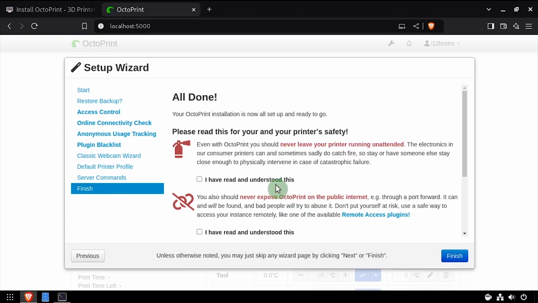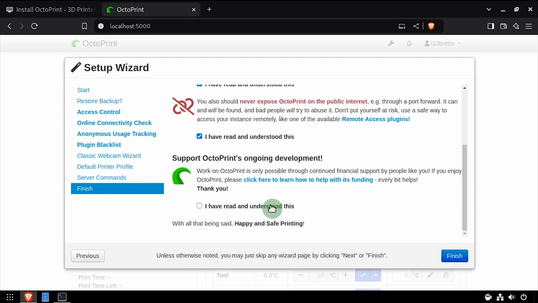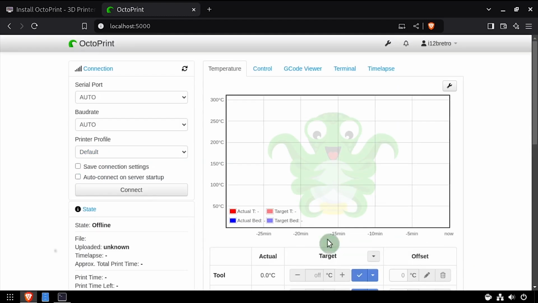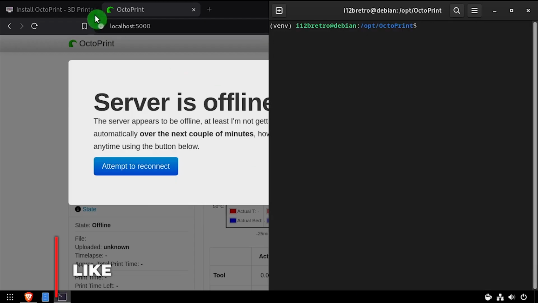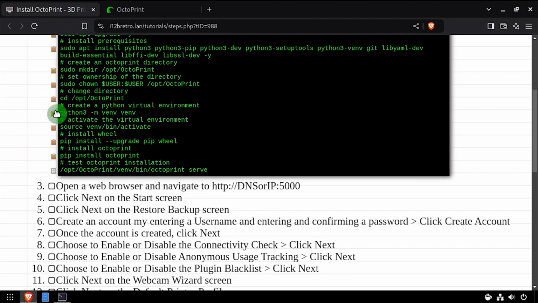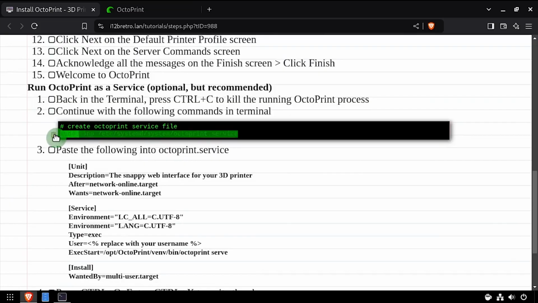On the Finish screen, make sure to check the "I have read and understood" boxes, then click Finish. We now have OctoPrint up and running. Let's set it up to run as a service so it runs on system boot. Back in the terminal, press Ctrl+C to kill the running OctoPrint process.